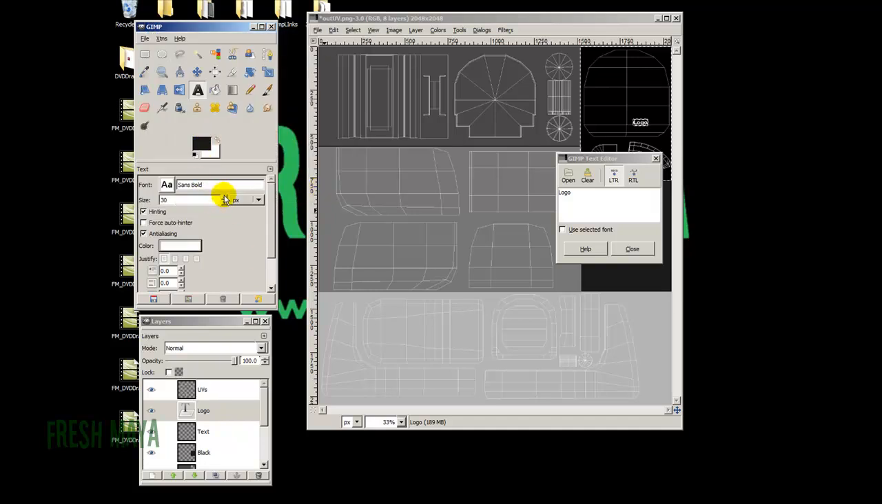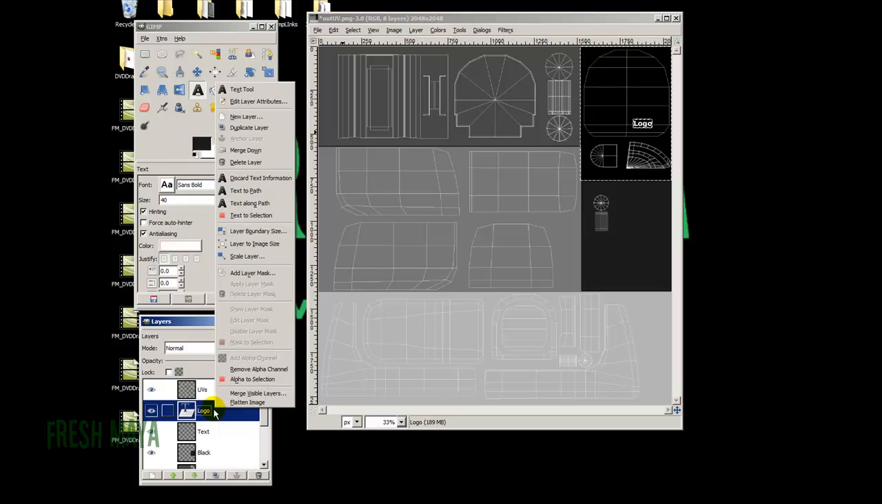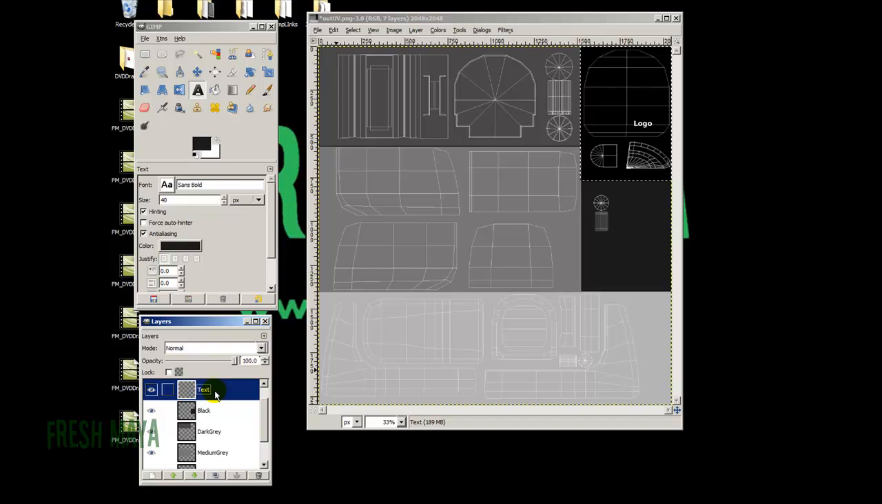Alright, I'm just going to make this logo bigger. Maybe something about like that. And that's it. So I'm going to click on close. Alright, if you look, it kind of created this floating layer here. So I'm just going to select that layer, right click on it, and select merge down. Alright, so there's our text layer. We are done. That is our texture right there.